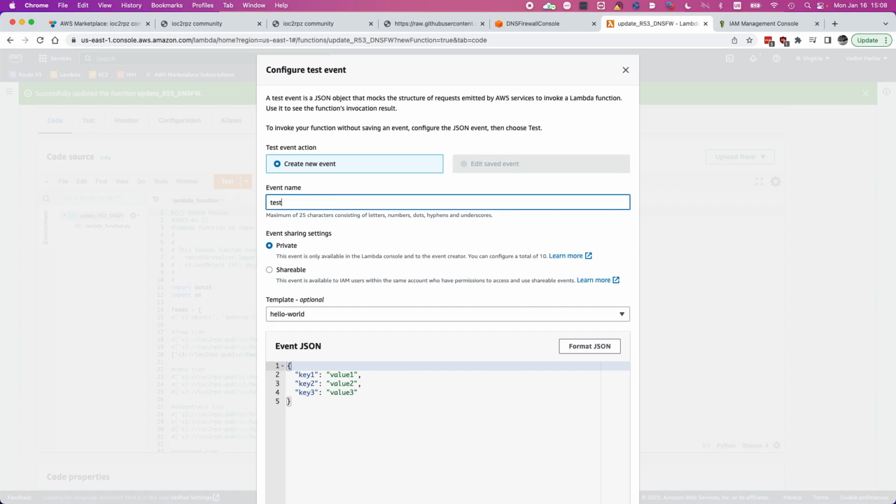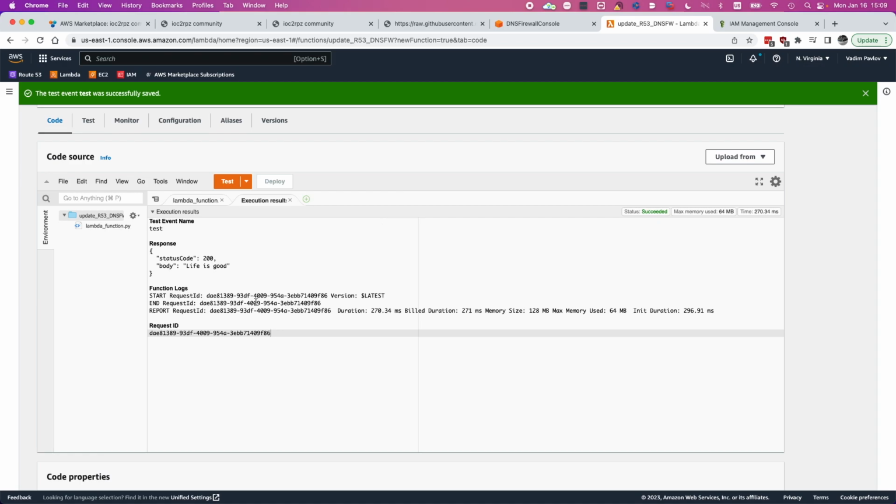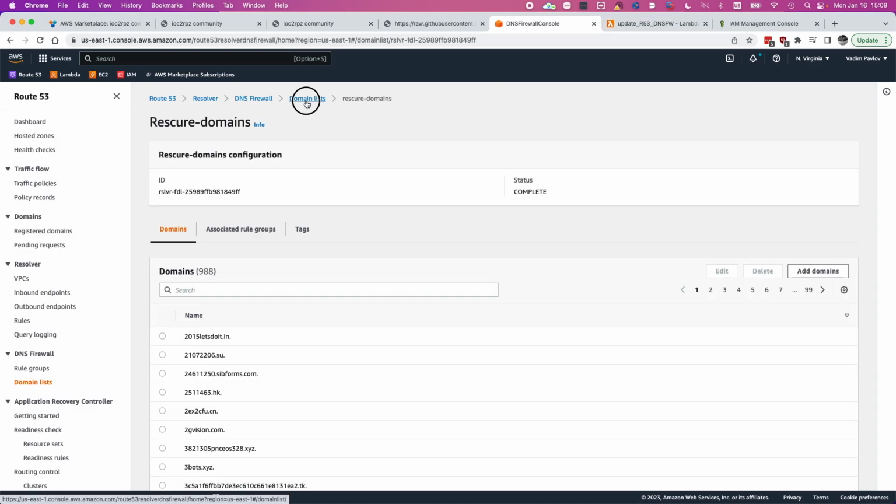Let's execute the script. You see it was successfully executed, life is good, and we need to check that the domain list was updated. So the import job is complete and 2 domains are back.